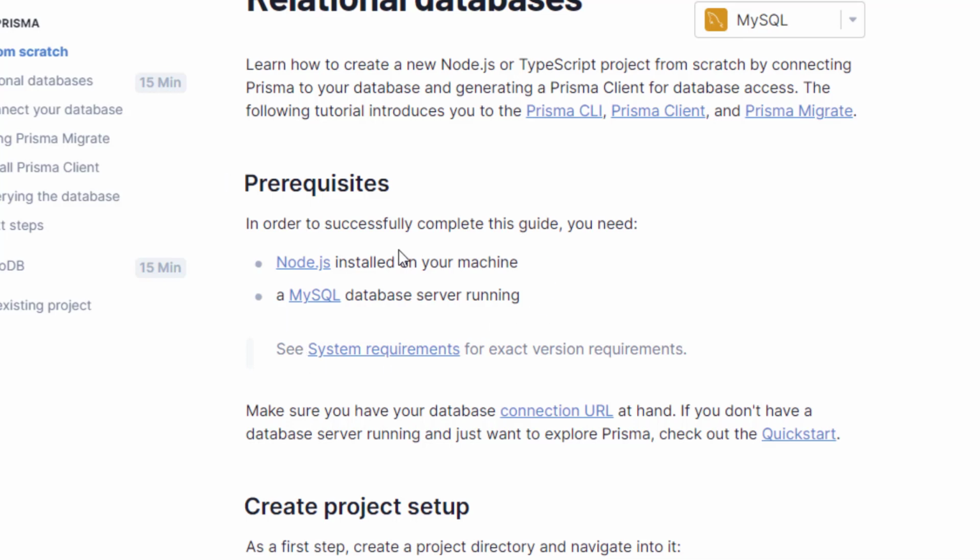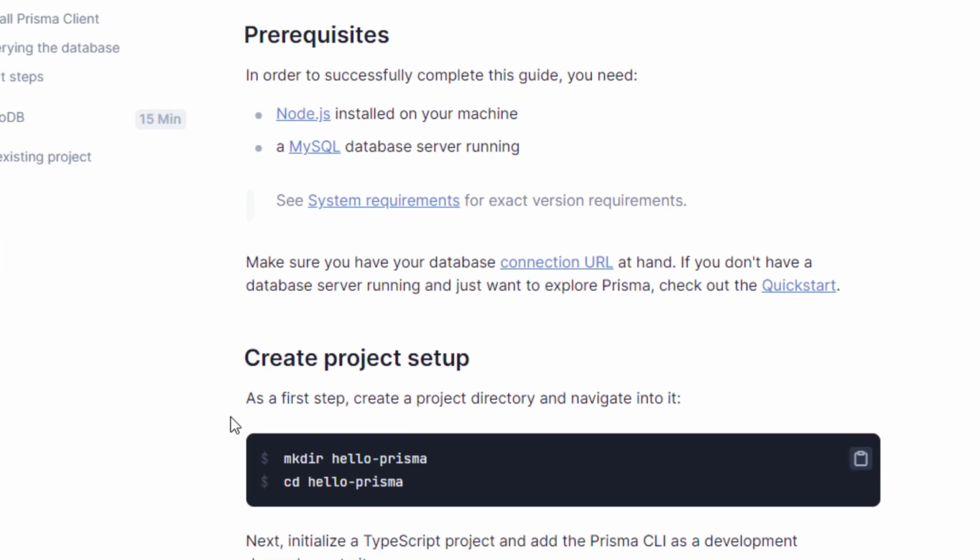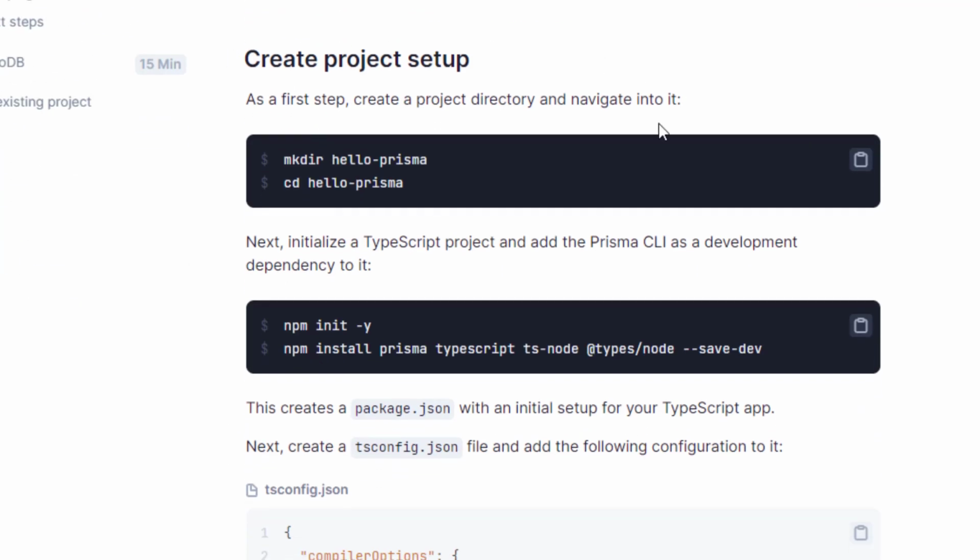So right now I'll skip this step, and we are going to follow these steps here. We need to create a new folder, which I already did, and change directory to this folder that you already created. So this is our starting point.